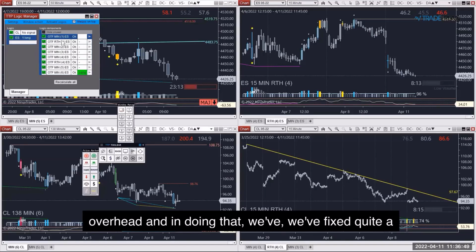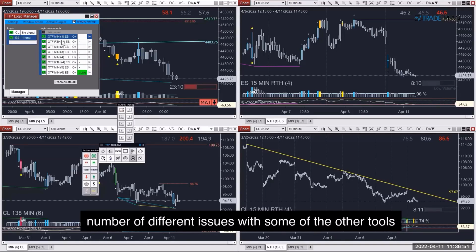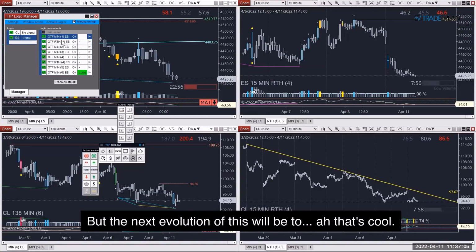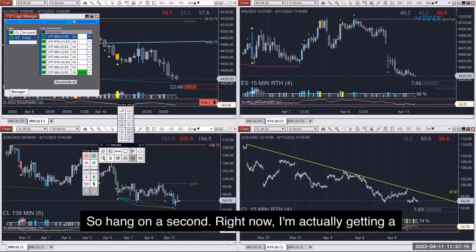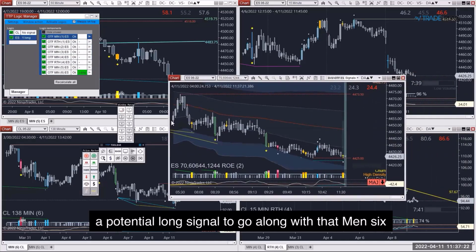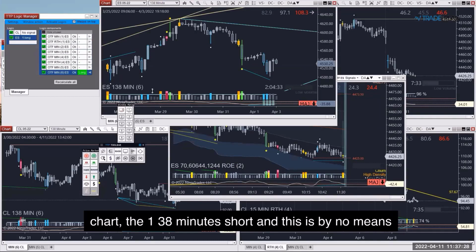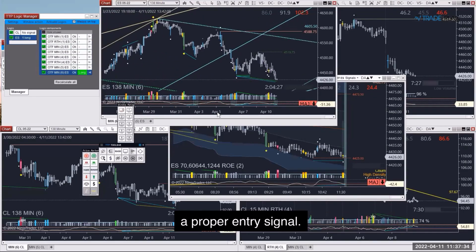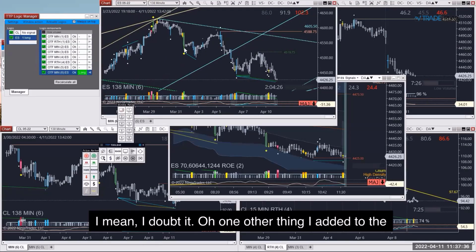And in doing that, we've fixed quite a number of different issues with some of the other tools and our core logic. But the next evolution of this will be, it's cool. So hang on a second. Right now, I'm actually getting a potential long signal to go along with that Min 6 chart, the 138-minute chart. And this is by no means a proper entry signal. I mean, I doubt it.